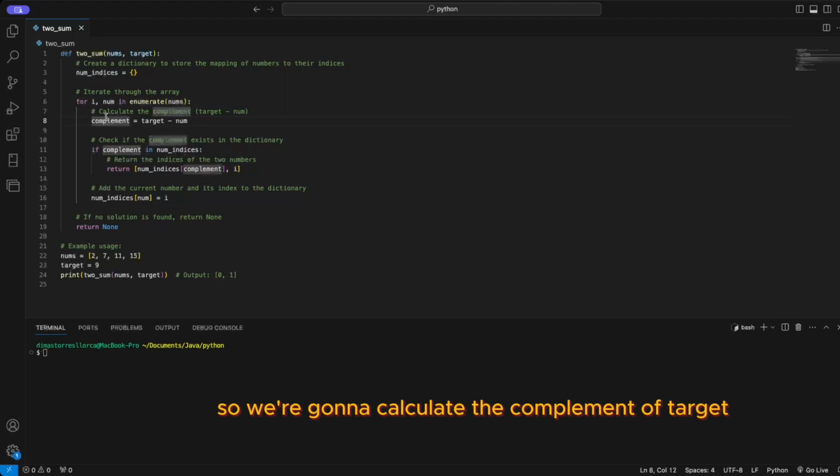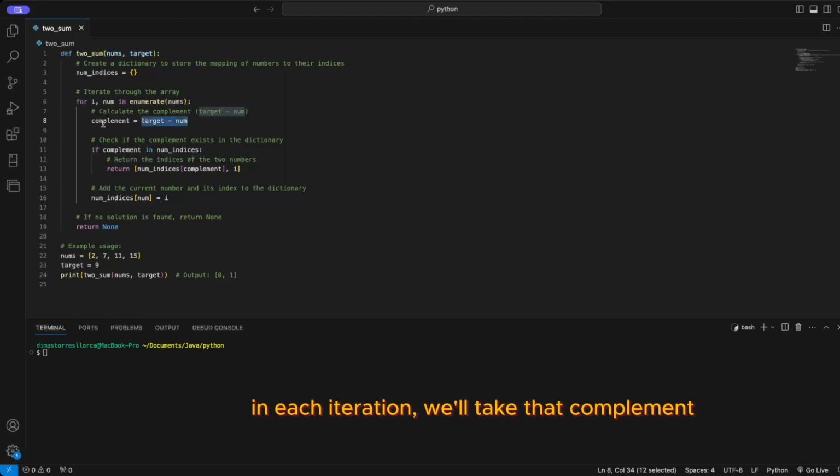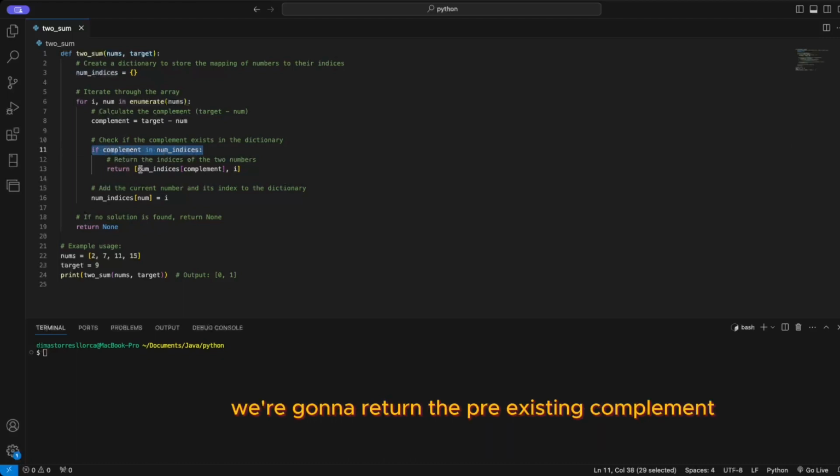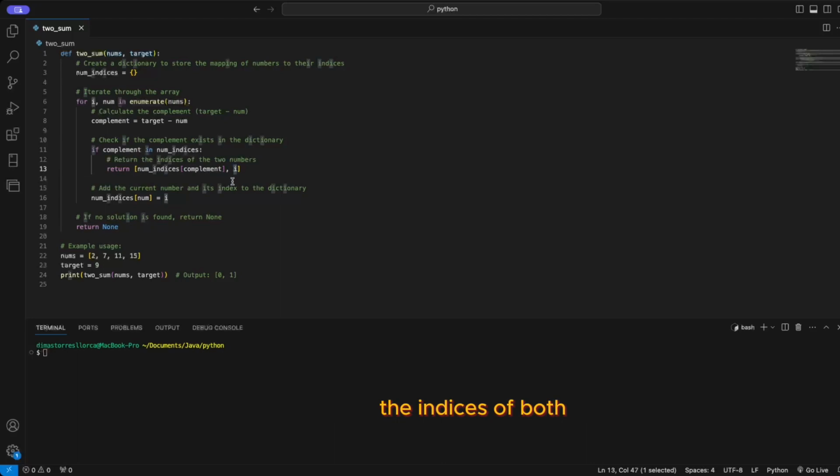So we're going to calculate the complement, target minus num, in each iteration, and we'll see if it already exists in our mapping of the numbers to their indices. If it exists in the dictionary, we're going to return the pre-existing complement's index from previous iterations, as well as our current index, which will give us the answer we're looking for. If not, we're going to add the current number and its index to the dictionary.